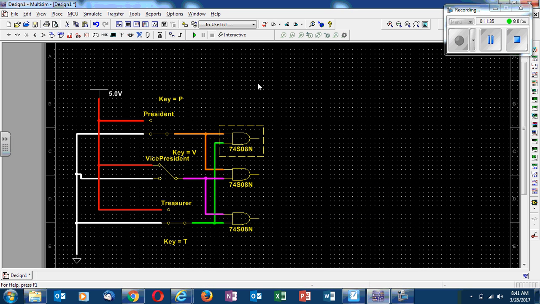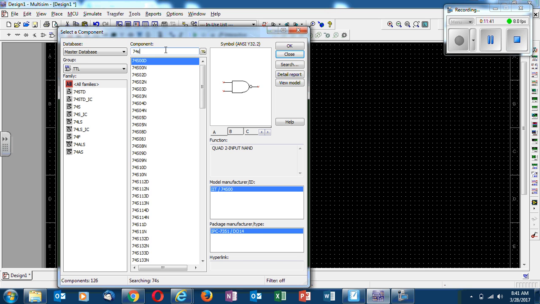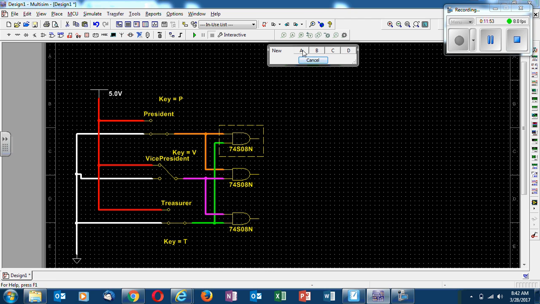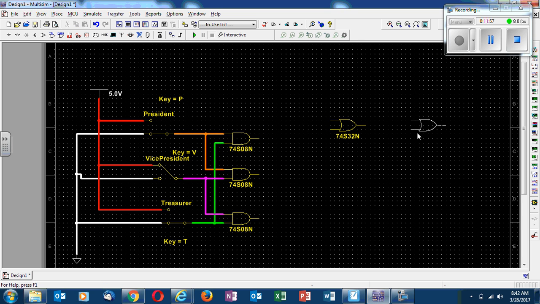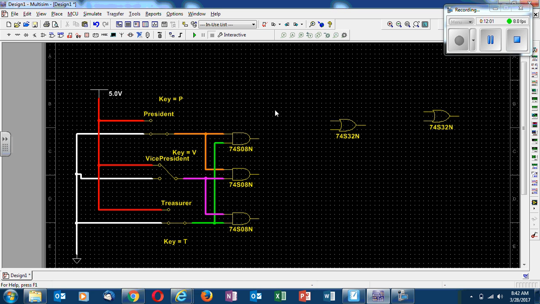All right. So let's do it. So I'm going to go into TTL again. And my OR gate number is going to be 74S32. And once again, you have a choice, D or N. I'm going to choose N. It's a quad 2-input OR. So once again, it has 4 gates. And as you can see, I have chosen 2 OR gates because I need to.